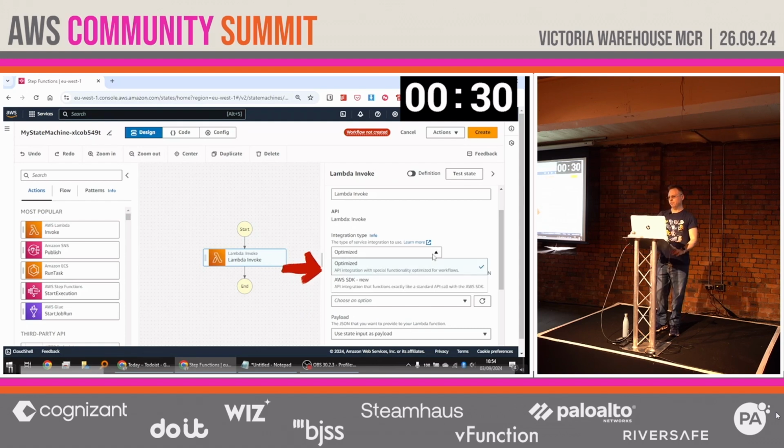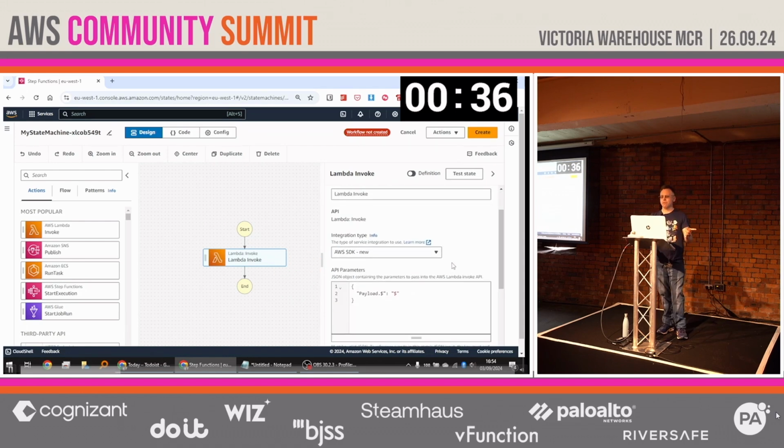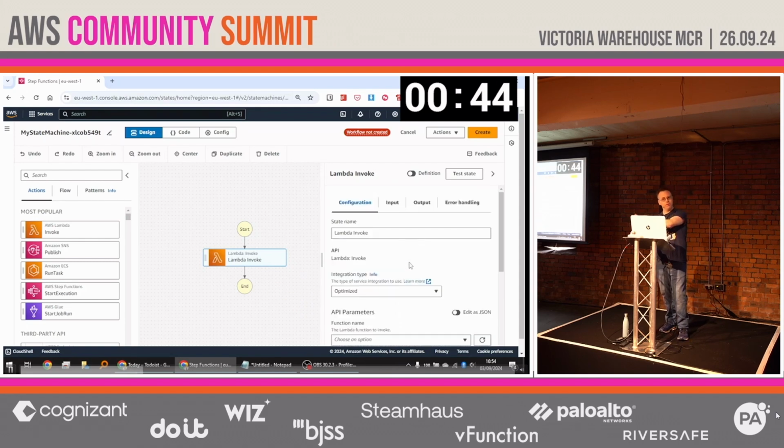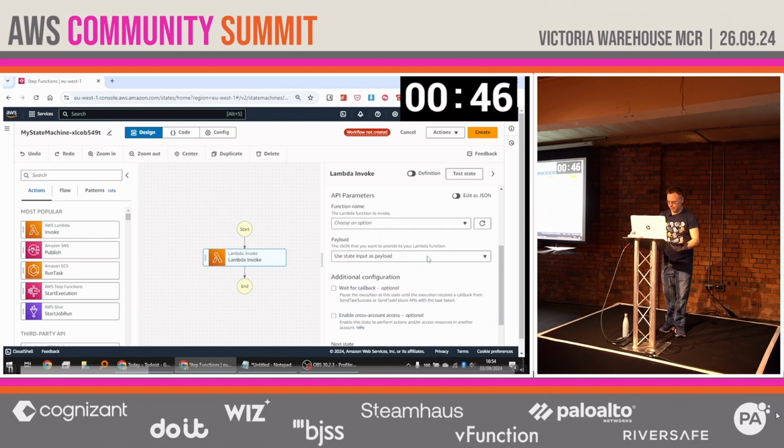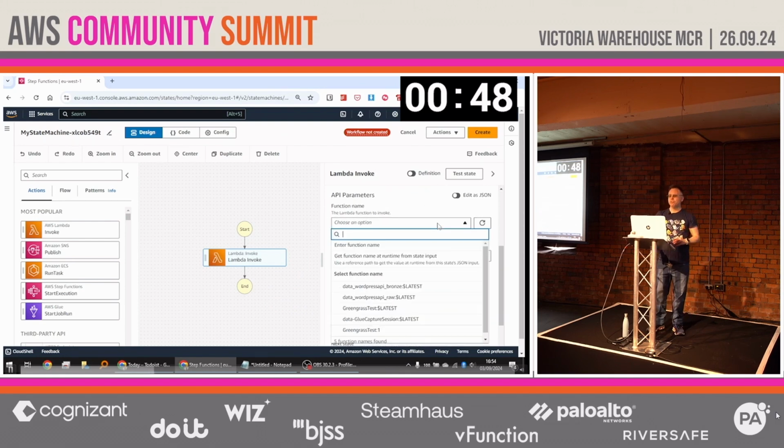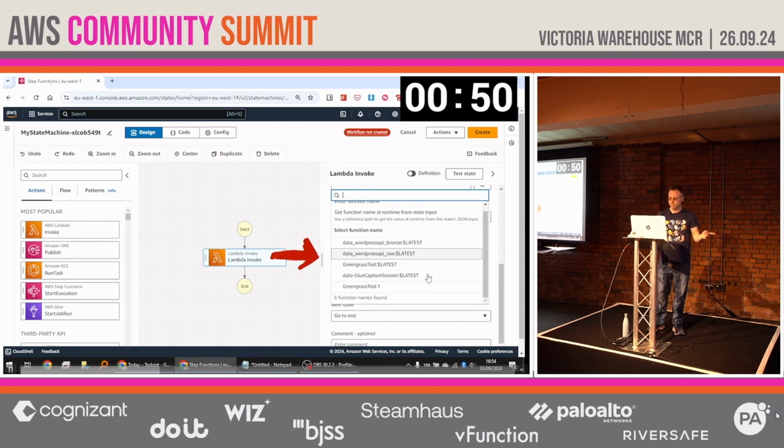Now, to show the difference, if I change from optimized to SDK, you'll see the drop-down changes to a JSON object instead. And I can now do things like pass parameters to the Lambda function from the workflow. I'm just going to flip that back. So now I'll choose a function from the list. There we go. And that's really all I need to do here.